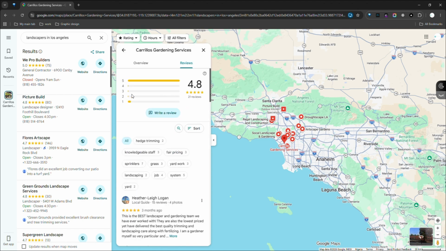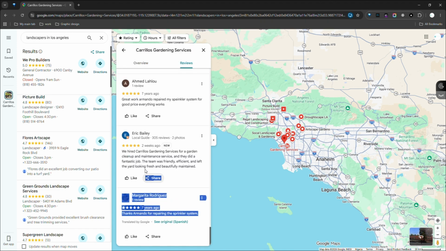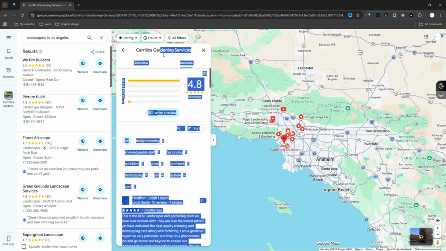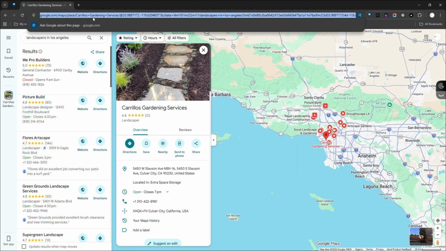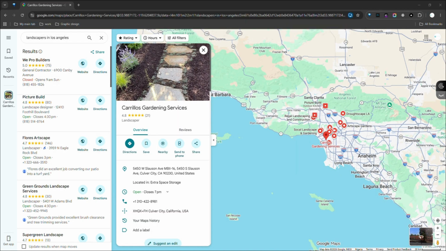So once I find one, I go through the reviews, and every single one of them would be copied, because the reviews tell me exactly what the customers love about that business, what words they use, and what matters the most about them. Then I copy the link to their Google Maps profile so that during the research phase, the AI I'm going to be using would pull up and analyze their Google profile directly.